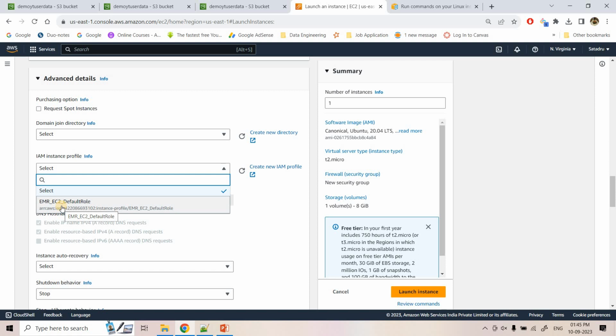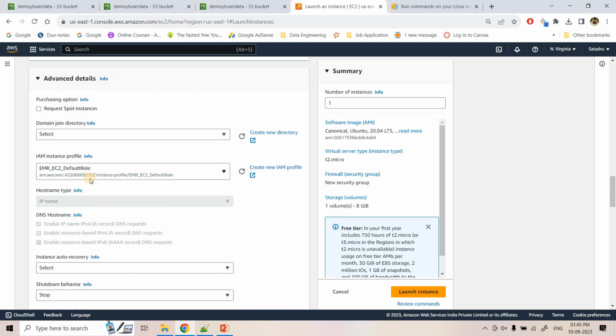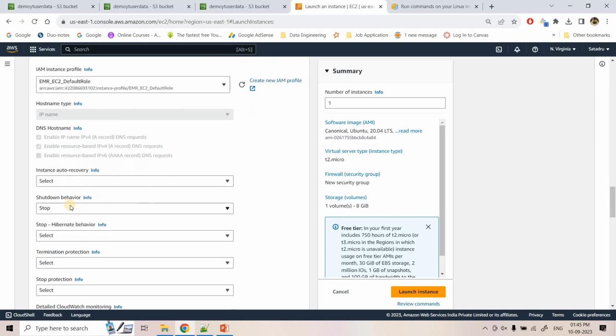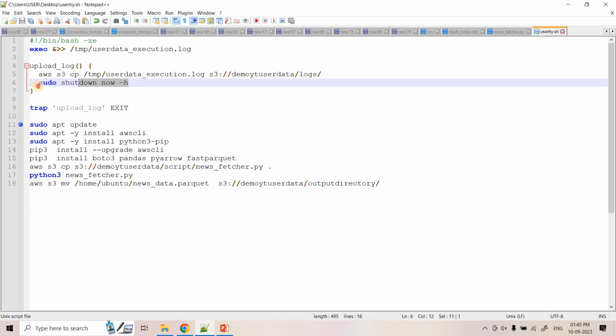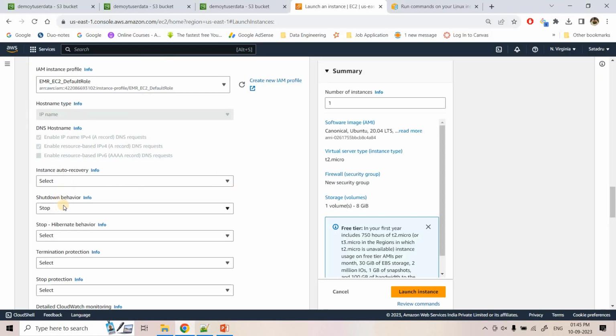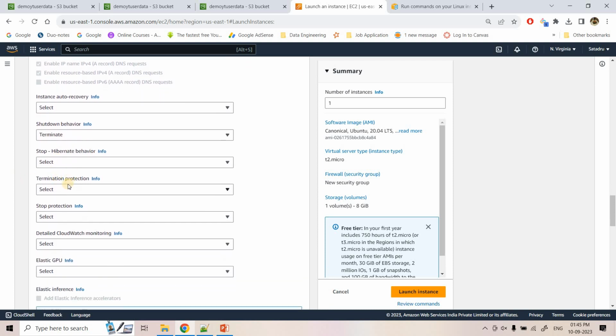Here we already have the AWS EMR EC2 default role, which by default has S3 access, so I will choose that one. Okay, then shutdown behavior. Whenever we execute the shutdown command, how should the EC2 state change, whether it should go to stop or terminate? I want to terminate the instance when I execute the shutdown command from the user script, so that I don't need to terminate the EC2 instance separately. So I will choose terminate, and stop I don't need to select. Termination protection I am keeping disabled, so that it can be terminated using the shutdown script.